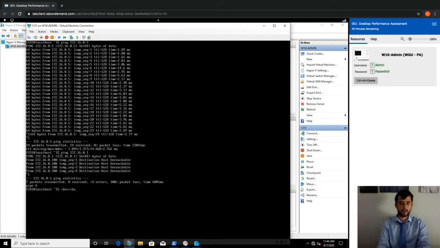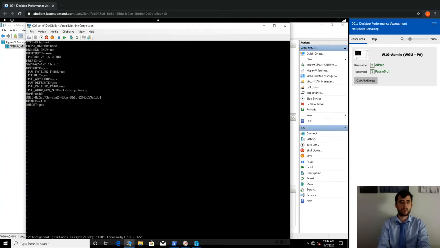So I'm going to go through my history of commands. So this was the file that we accessed in order to edit the IP address information. As you can see, we've got our IP, our prefix, and our gateway right here. So we'll quit out of that.